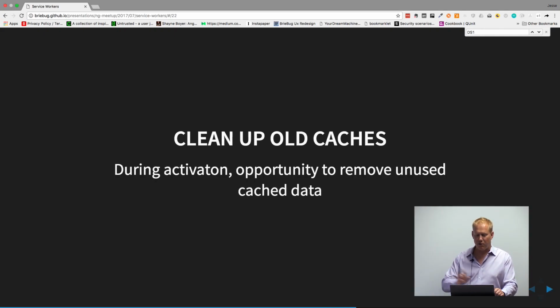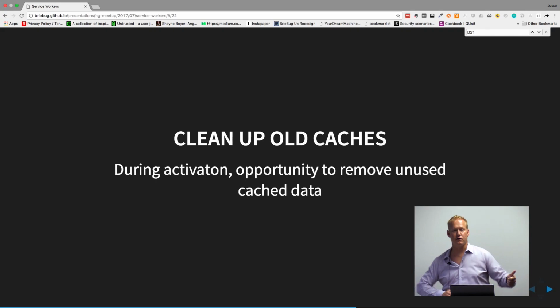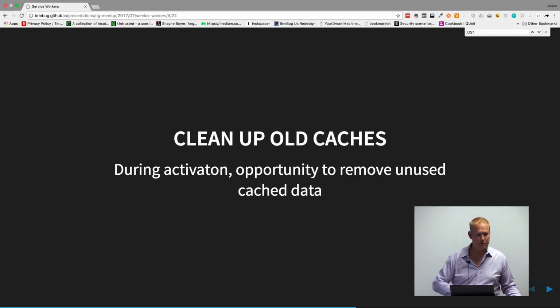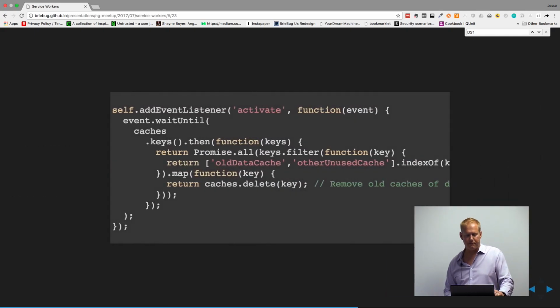Okay, clean up old caches. During activation, it's an opportunity to remove unused cache data. Activation happens either when I fire it up for the first time, or it got terminated, because we probably closed down the browser and now we're reactivating it, or it got terminated in some other way and we're reactivating it, or we've installed it for the first time. So this is our chance to remove any old data that we don't want sticking around. Let's say it's been a couple of days, couple of weeks, couple of months. We don't want to display a bunch of old data if we've updated it.